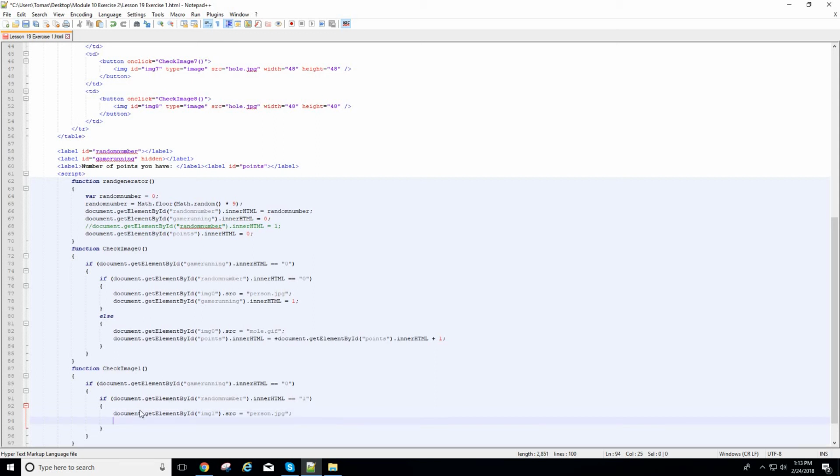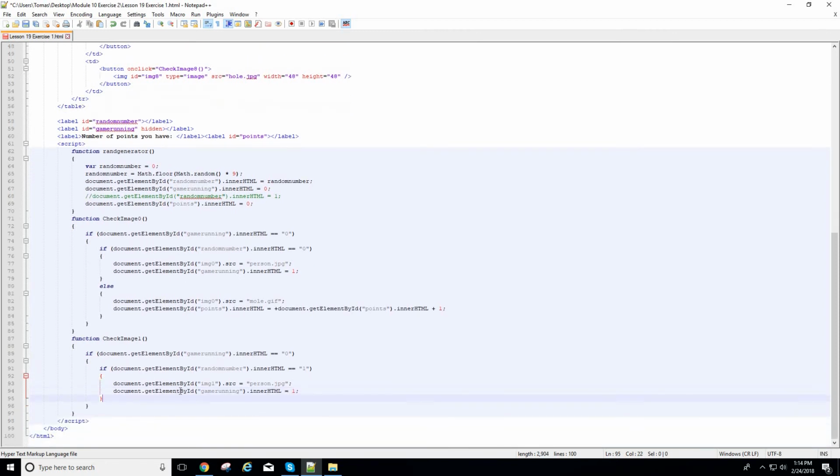And then we put a semicolon, and we also have to set the game state to 0 because we don't want anyone getting extra points. Game running dot inner HTML equals 1. All right, so we've added the code that we needed for if the random number is equal to 1.